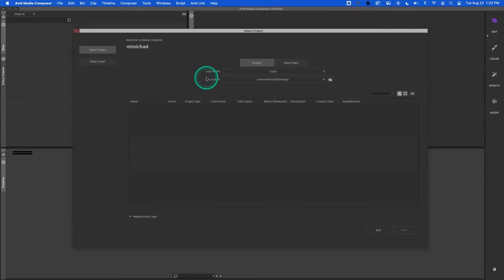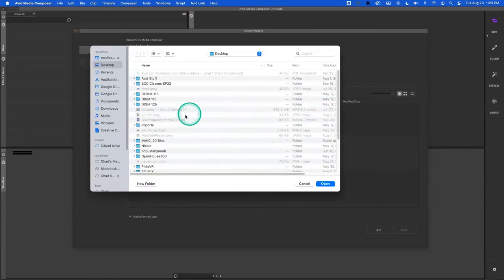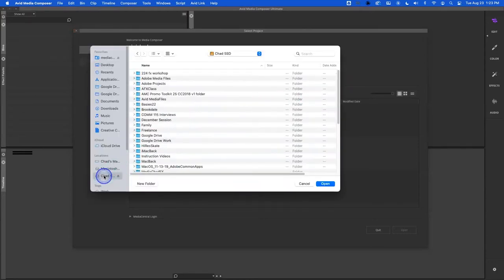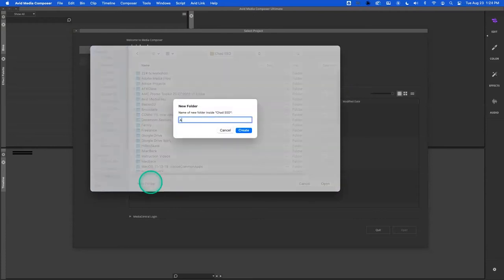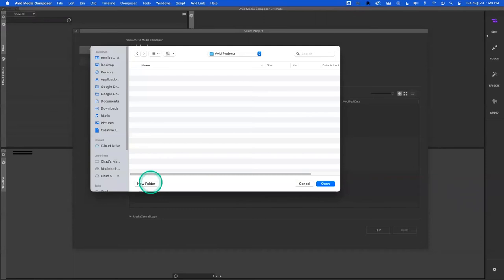We're going to have our projects in a certain location, so I'm going to assign a certain location. Here it says location. It's on my computer desktop. The desktop is the default location, but I can click this little folder or there's a pull down of frequent locations. We're going to make a folder here, open up this dialog box, and I'm just going to go to my external drive and make a new folder for Avid projects. I don't have an Avid projects folder yet, I don't think. And now I have a folder called Avid projects, and all my Avid projects will be in here.